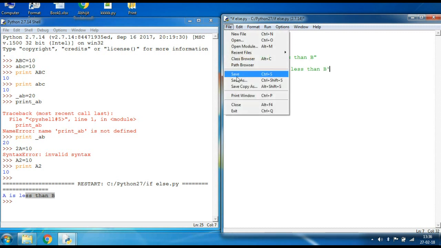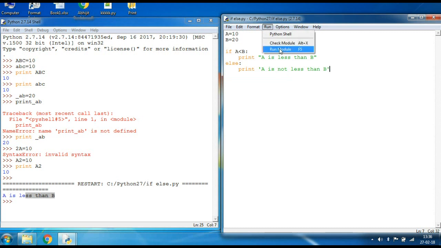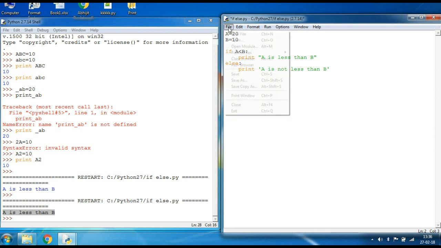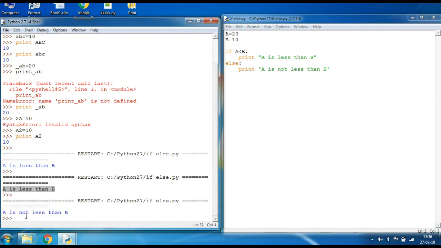That's it. Save your code and run your module. A is less than B. If I change the values, suppose I have assigned 20 to A and 10 to B, I will save this code and run. A is not less than B. That's much easier.